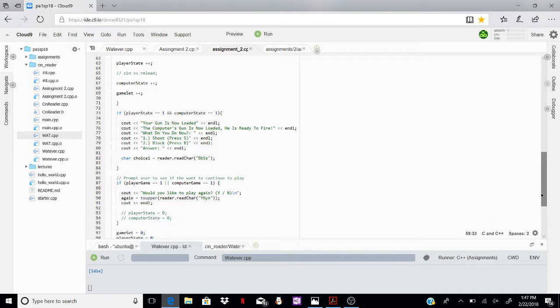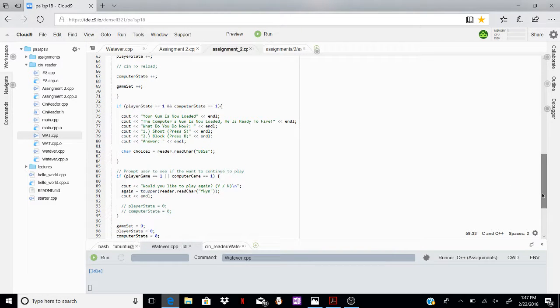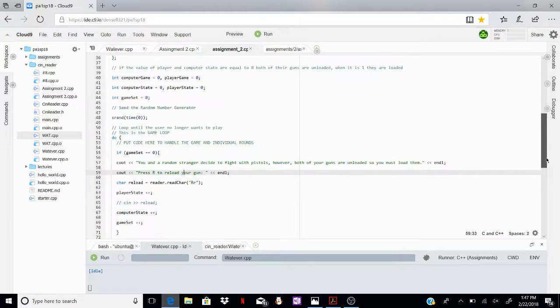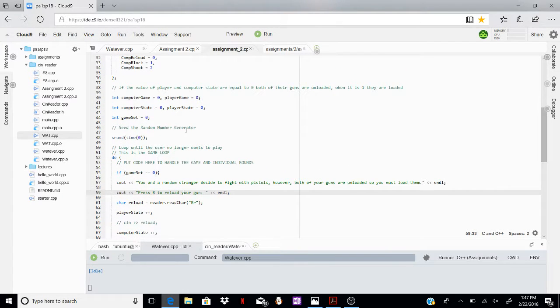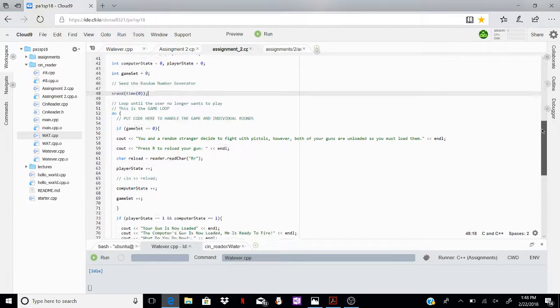So then it goes down to this if statement. And so then it says, your gun's loaded, the computer's gun is loaded, what do you want to do now? And so then I check for block or shoot. And then I'm just wondering, do I put the random numbers for the computer here? That sets it up, but every round, do I have to make another loop for every round that just duplicates itself?